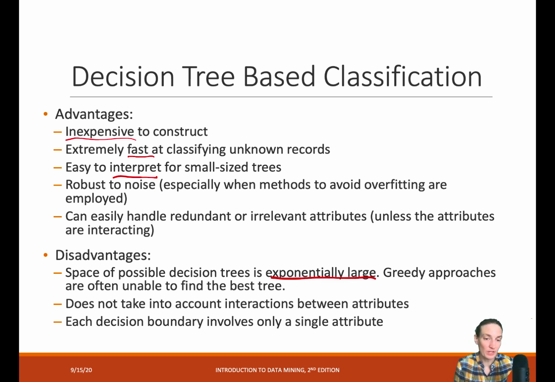Okay. Some of the disadvantages: the space can be exponentially large, so greedy approaches can't often find the best tree because we're using heuristic search methods here to train our data, and it doesn't take into account interactions between data. Also interesting, each decision boundary involves one single attribute. So it wouldn't say if this and this, then this. It doesn't really do that.